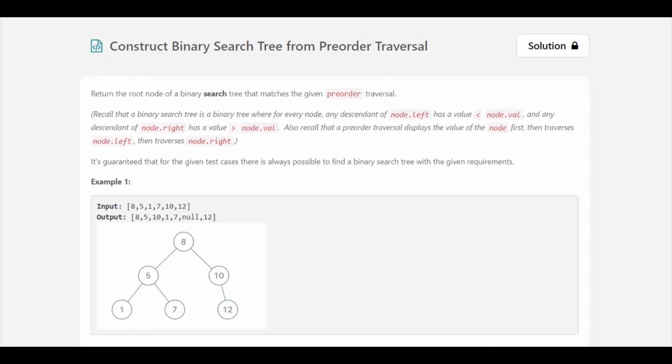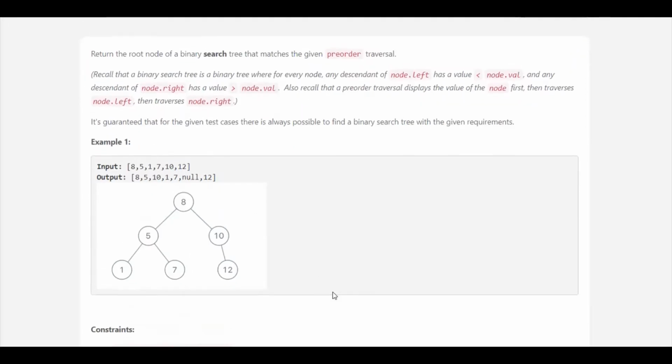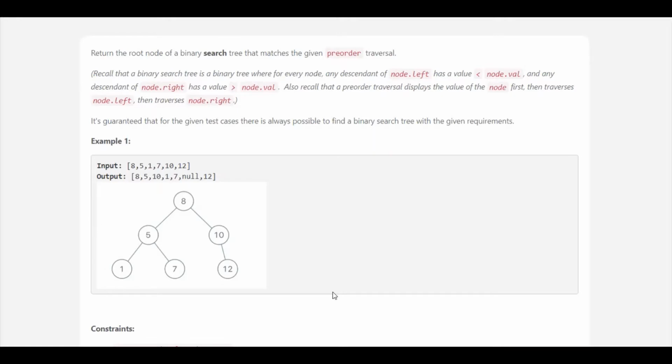Today is day 24 of the LeetCode challenge, and for today's problem we have Construct Binary Search Tree from Preorder Traversal. So we will be given a preorder traversal and we have to construct a binary search tree. Now to understand the logic behind this question, let's check it out first on pen and paper.